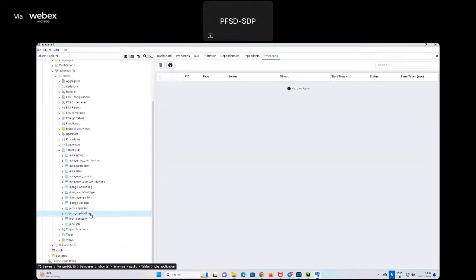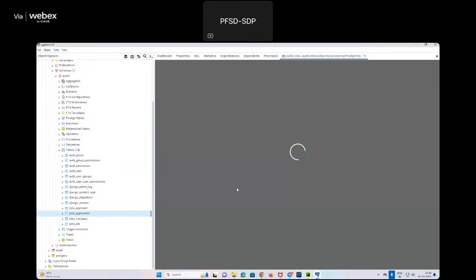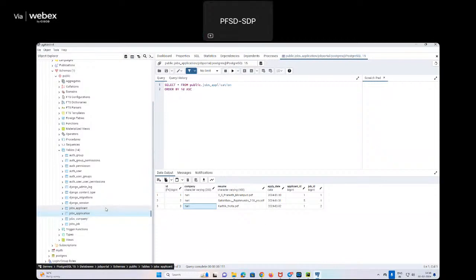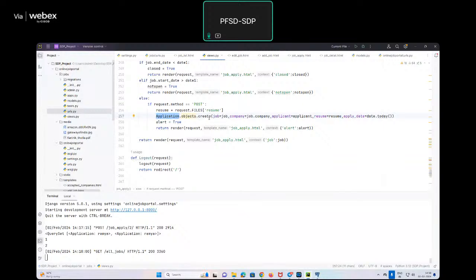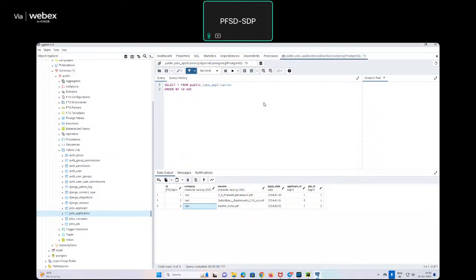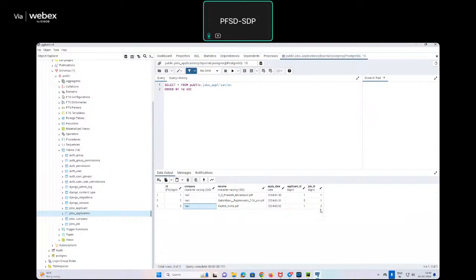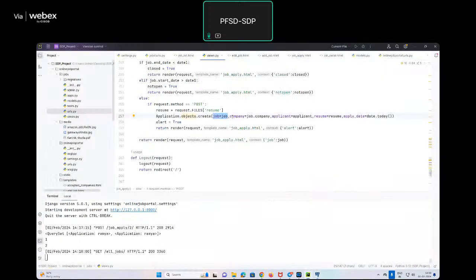Okay. Jobs application, all rows, see this. From this I am getting the application object. Why? Because here we need to add it, right? Application.objects.create, what is needed? ID. Job ID will automatically come here. Okay? This is the job ID that is needed. And then company, which company it is.